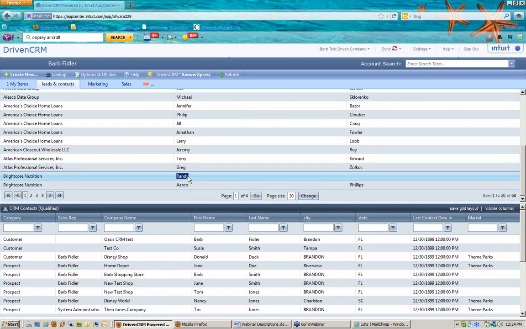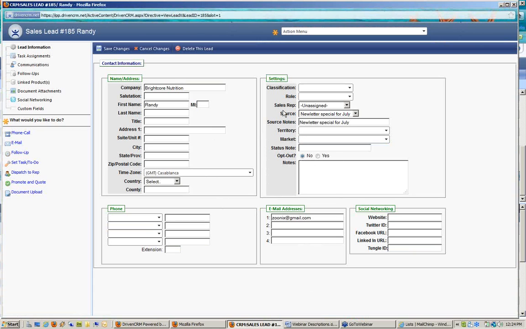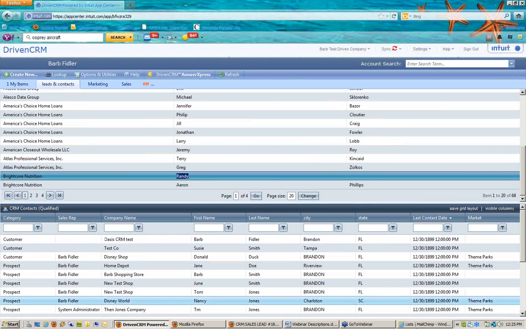So I've got Bright Core Nutrition. I've got this guy. I can double click on him. Here's all of his information that came over from MailChimp. And you note his source is the newsletter from July, and that goes into the source notes field as well. So it populated that automatically based on that information there. And I didn't have a lot of information in my export that I sent over to MailChimp, so I didn't have address and all of that, so that didn't get populated automatically. Okay. But that is the basics of how Driven integrates to a new MailChimp marketing campaign.